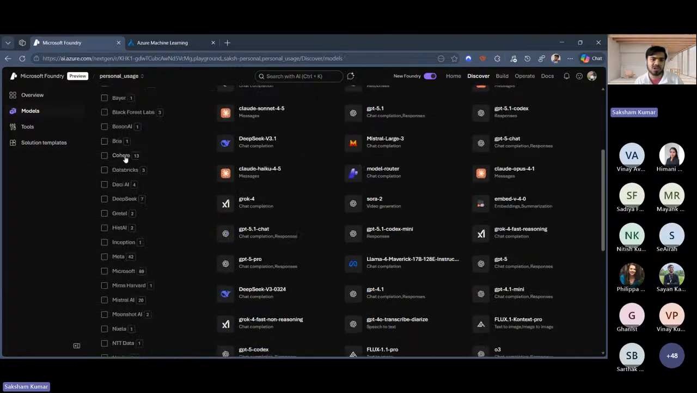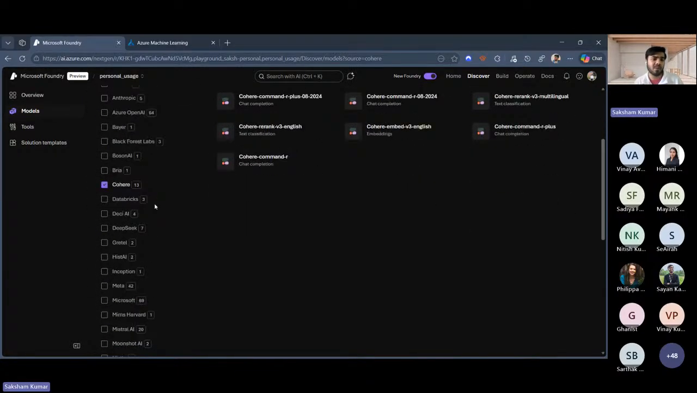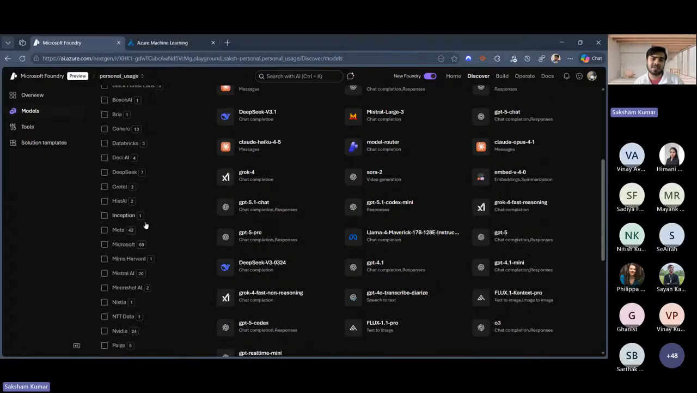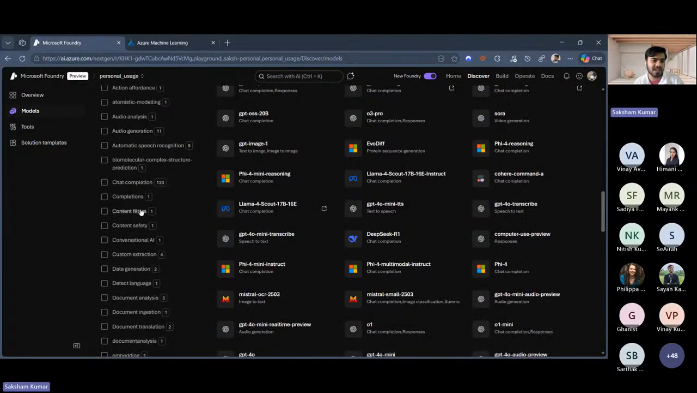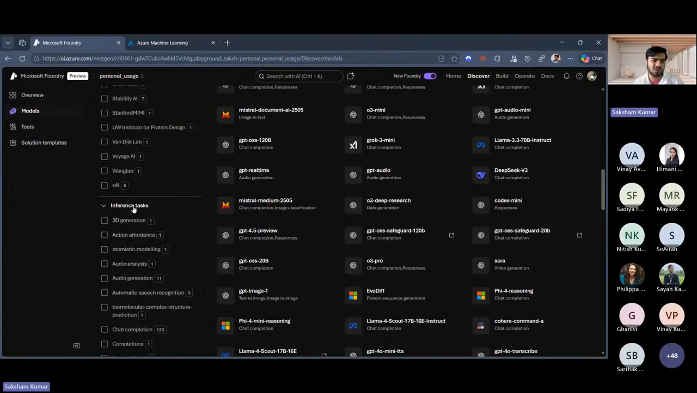We have Cohere models. We have the re-rank models. We have Databricks. We have Inception, multiple of them based on whatever you want to do. Based on the inference task, also, you can sort them out and use them.